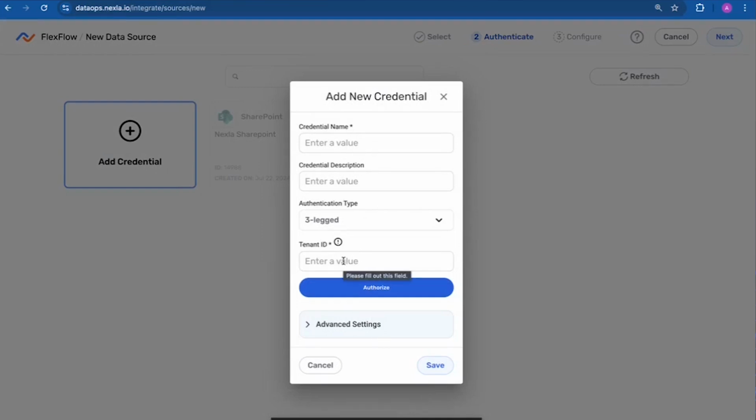All it needs is a tenant ID from Microsoft that you can find on your Azure page. And the authorize button will directly take you to Microsoft to do OAuth authorization. And that should be it for you to connect to SharePoint using Nexla.